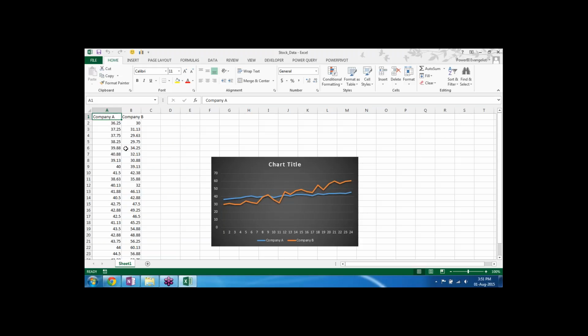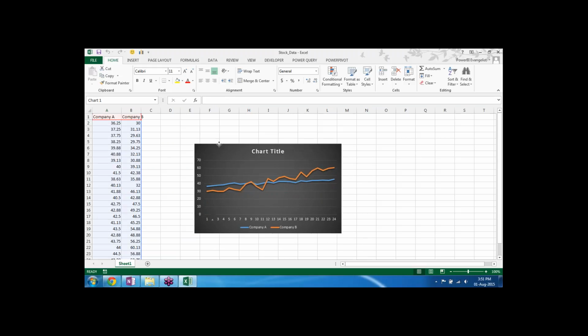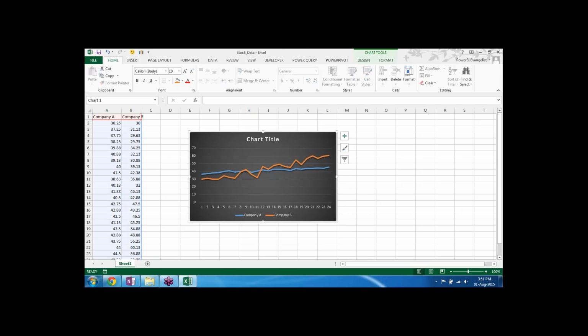So just to give you a glimpse of what other types of charts are possible to be made, and what the different other components of the chart are as well. So like this.